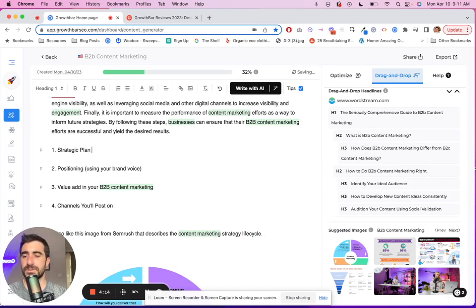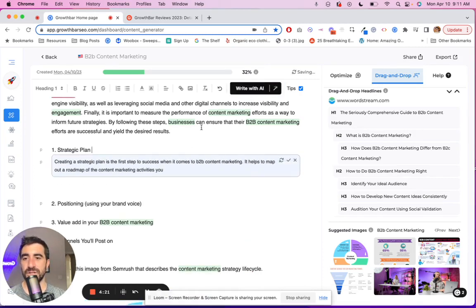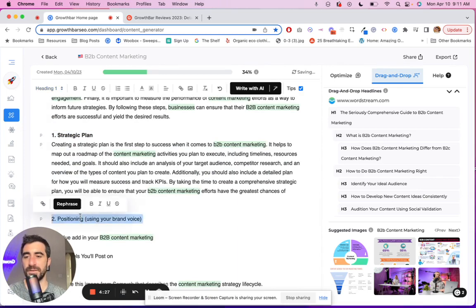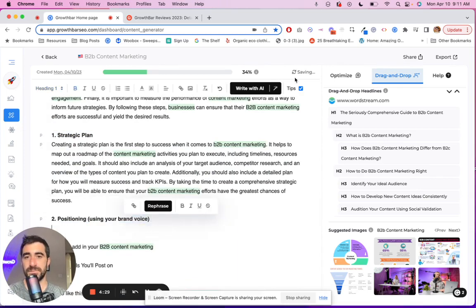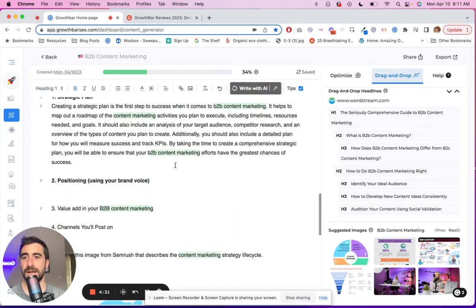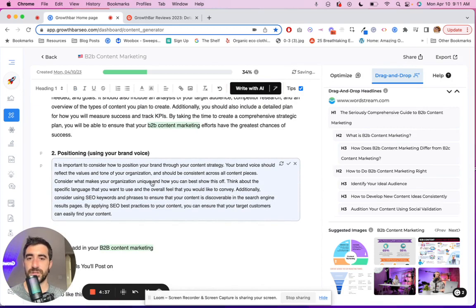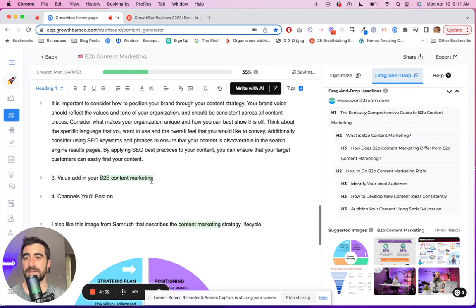So let's see here. Strategic plan. Let's just start with that. I'm going to use the Write with AI button, and we should get some great information about creating a strategic plan when it comes to B2B content marketing. Fantastic. Positioning. So let's talk about positioning now. So positioning with B2B content marketing, of course, really important. Great to use your brand voice, et cetera, et cetera.